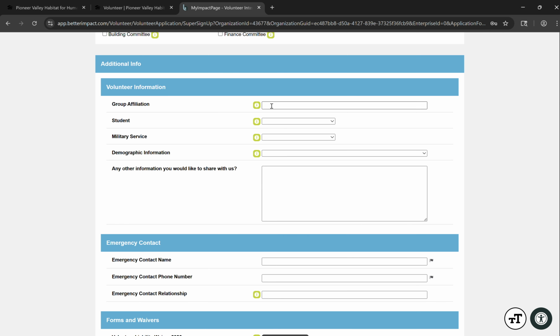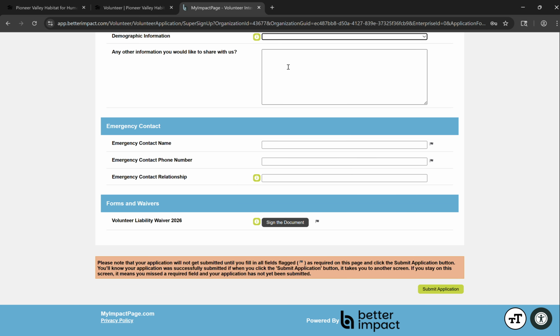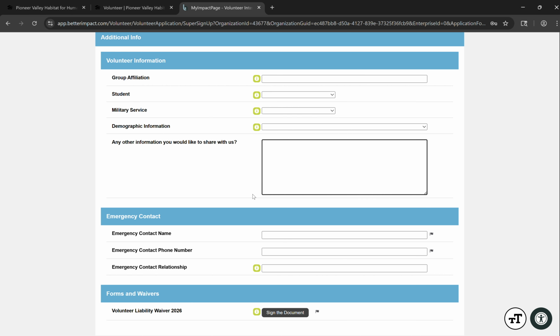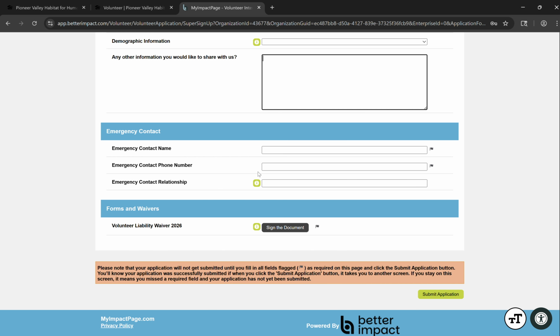Under additional info, you can let us know if you're part of a group, if you're a student, if you are currently or have previously served in the U.S. military, any of the optional demographic information included here, and include here anything else you'd like to share. That can be past volunteer experience, construction experience, what you maybe did professionally before you got here, anything else that you'd like us to know that might impact your volunteer experience.